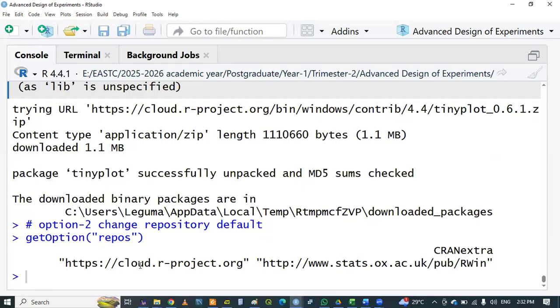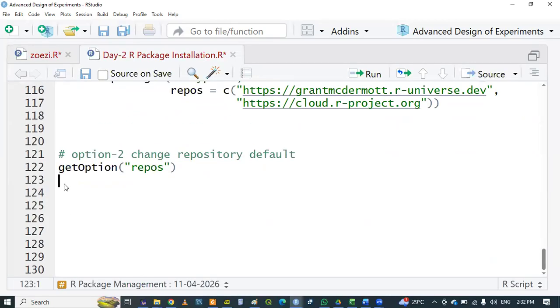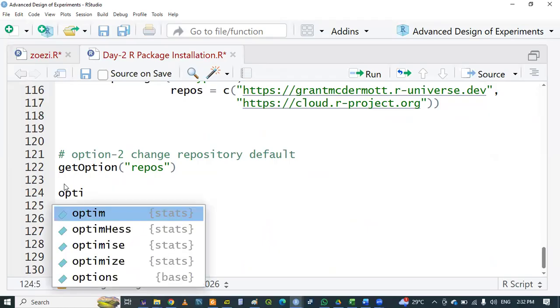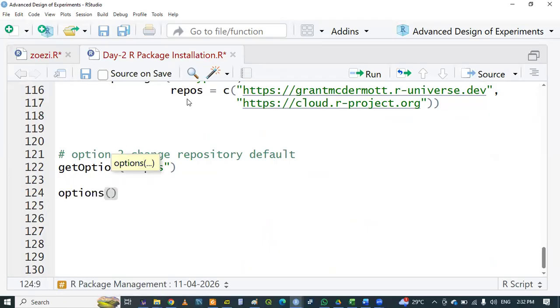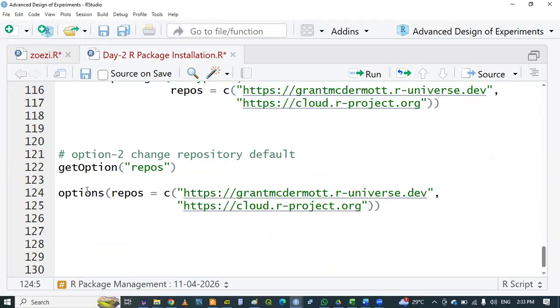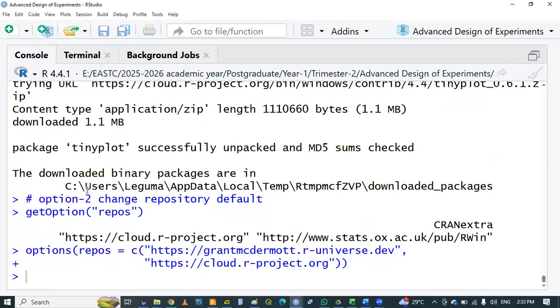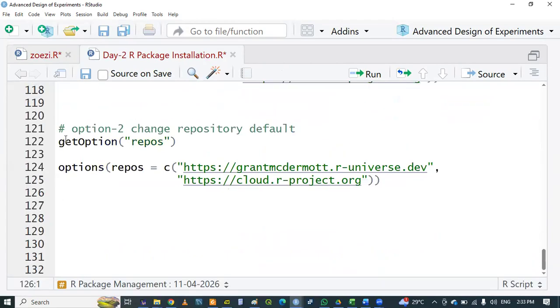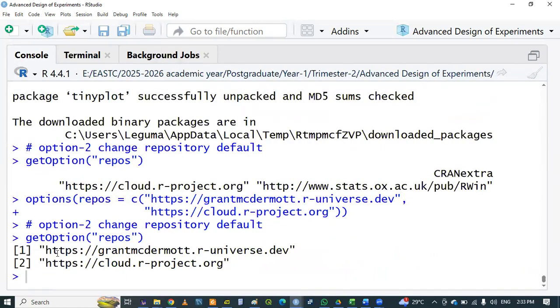The default is the other project, which is CRAN. But you can come here and change that by using the options command. And these options, the same repos from here, I can copy it and put it here. So this will change the default. So if I rerun this, now you see the first repository is R-universe, and then the secondary repository now is CRAN.